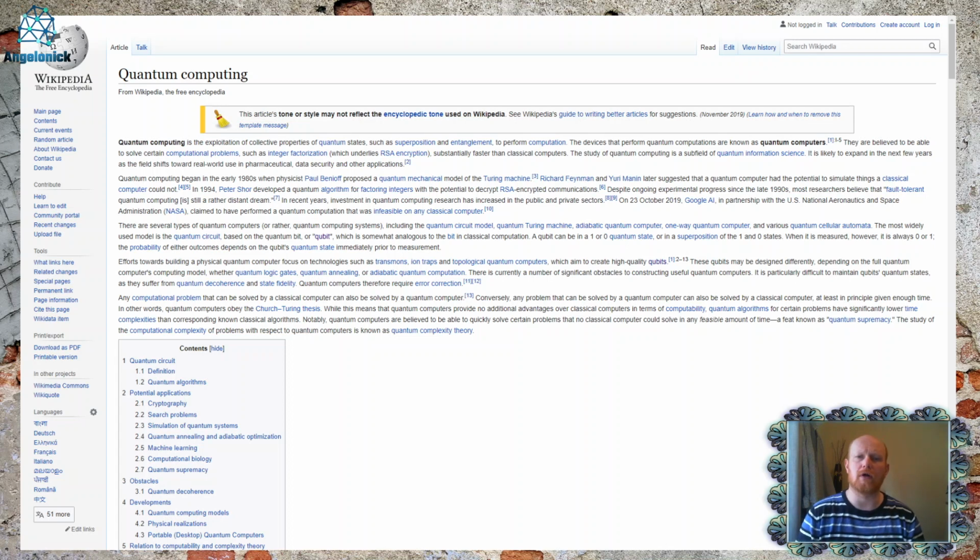It's an exploration of collective properties of quantum states, such as superposition and other things, to perform computations and so on. Basically, as a normal software developer, you develop software using bits. 1 0 1 0 1 1 0 1 0 1 0, and so on. 1 or 0. This is the language of a computer. Basically, a computer doesn't know text or images. The basic data processing for a computer is binary. Okay? 1 0 1 0.